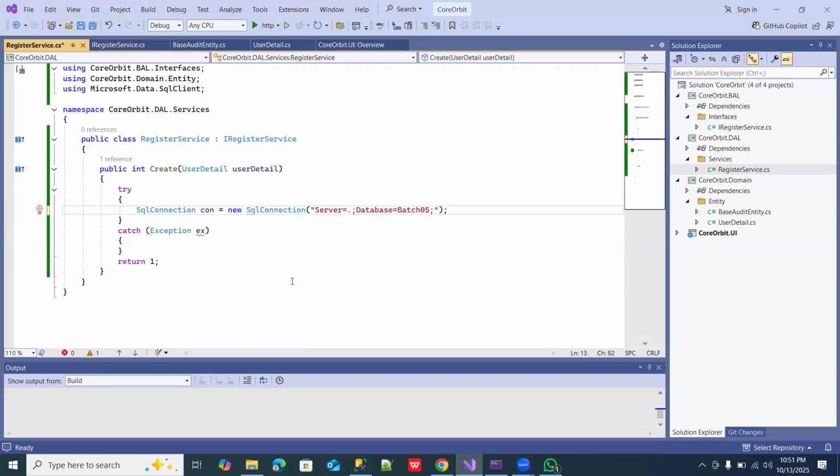And the third parameter we need to mention is Integrated Security as true, and TrustServerCertificate.